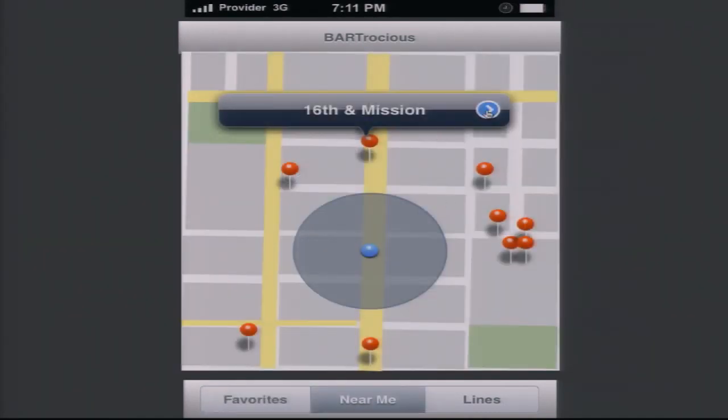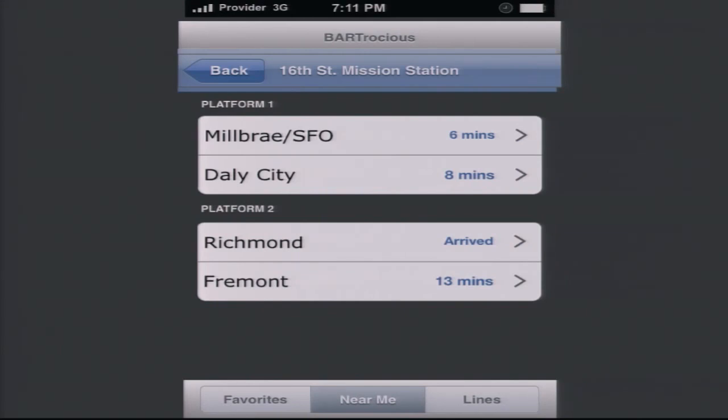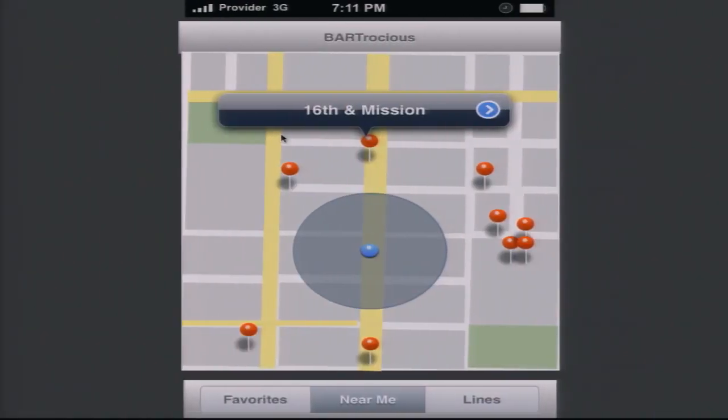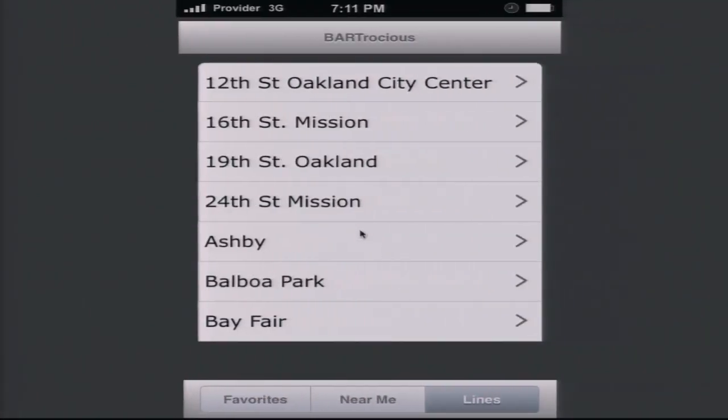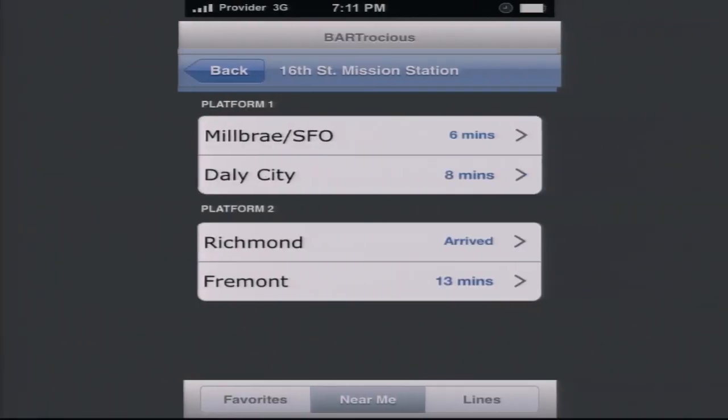You can see that there's a 16th Street and Mission BART station near you. You can press that. It brings you to a page which shows when the incoming trains are arriving. You can go back from there, back to the home screen, and then look for a specific line. And it shows you a list of lines. You can choose one of those. And again, shows you the times that the trains are arriving.